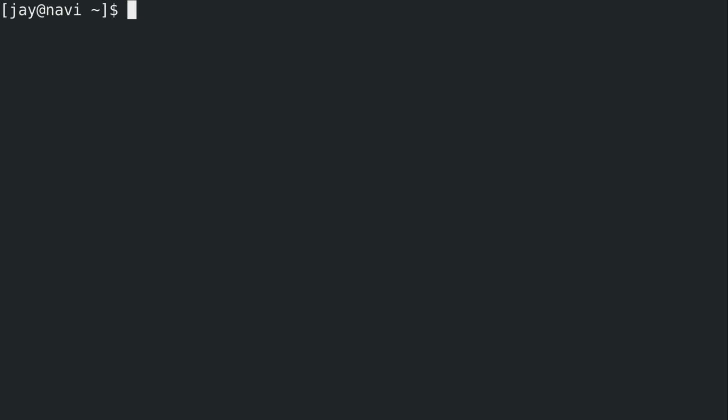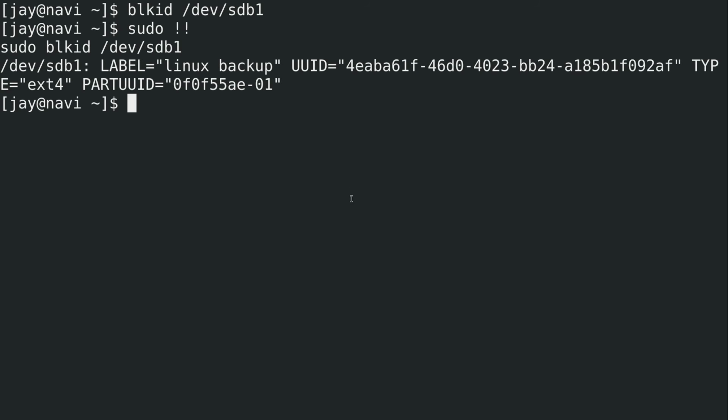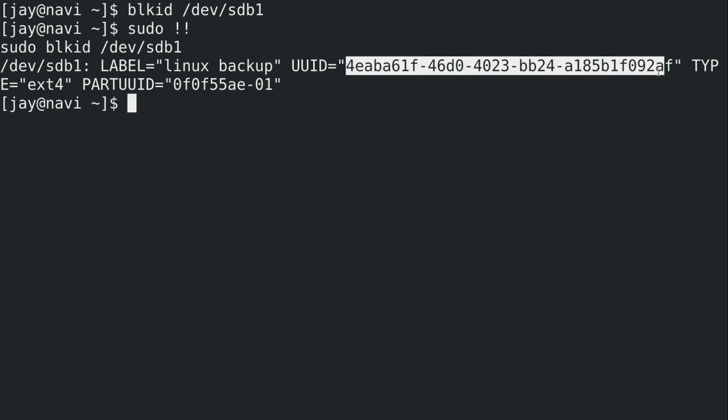So we can simply do blkid /dev/sdb1, then enter, and it gave us no output. Why? Well, because I should have run that with sudo, so I'll just use that trick right there to rerun the previously executed command, but with sudo. And now we get the UUID right here that's specific to this particular partition. And it's much safer to refer to it by that than anything else.